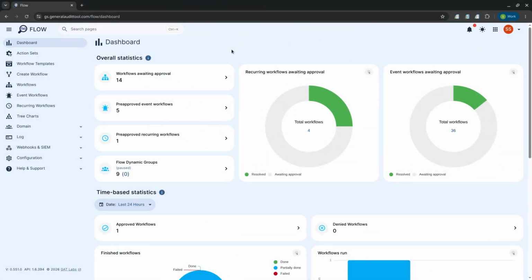With GAT Flow, you can run bulk actions to manage your domain's users, and with the Action Sets feature, that process is even easier. In this guide, we'll show you how an action set can be made and how it can be used in a workflow.